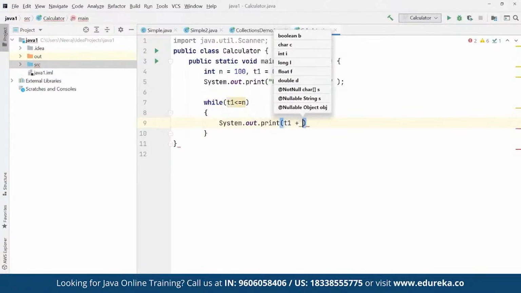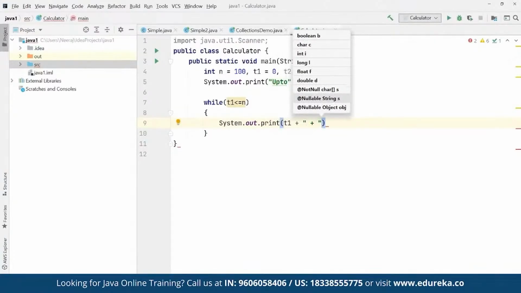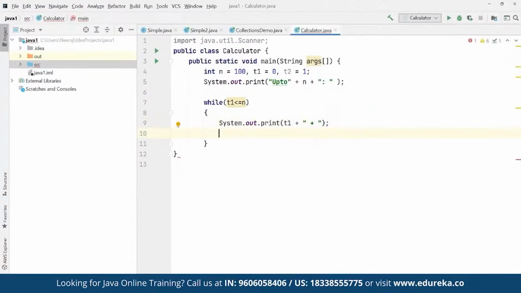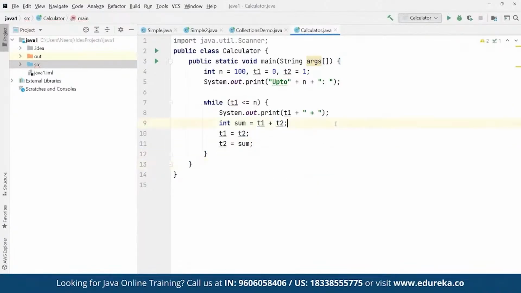Then concatenate this with the values being printed, with a simple operator defined as plus. And then we can define another integer as sum, where we can define t1 plus t2. And then we can define t1 should be t2, and here we can define t2 should be equal to sum as a part of the values being defined. So we can run this.